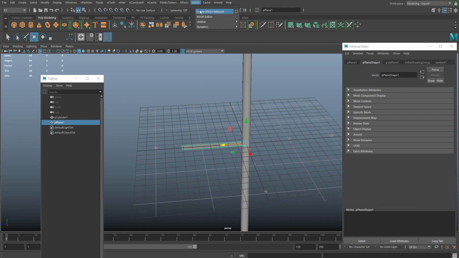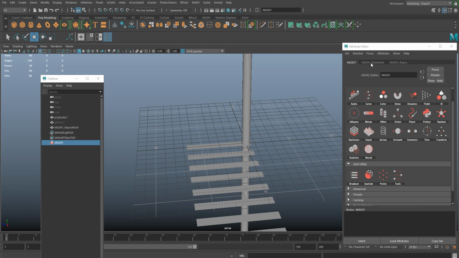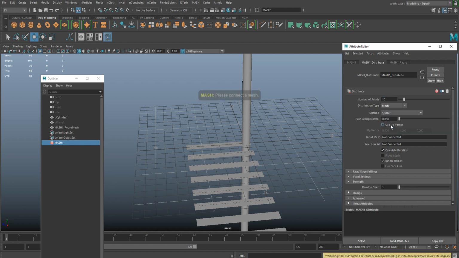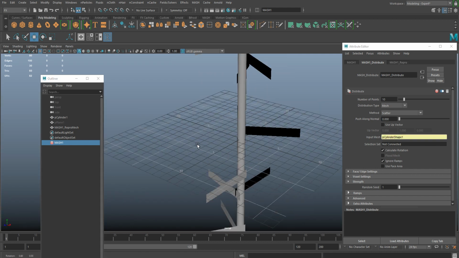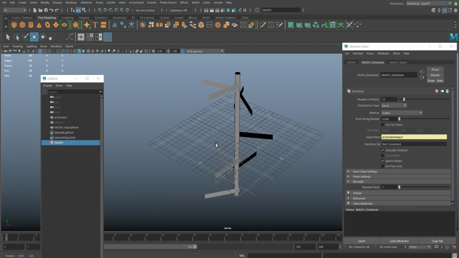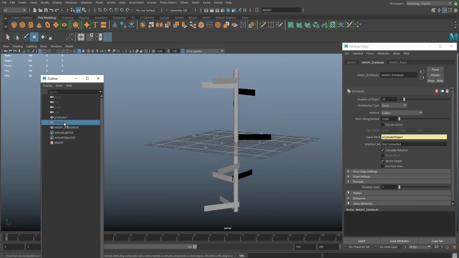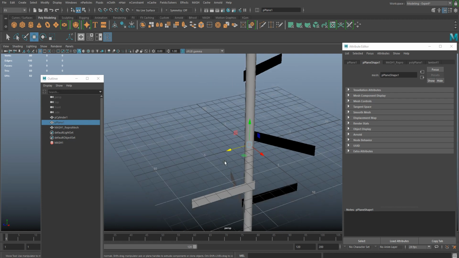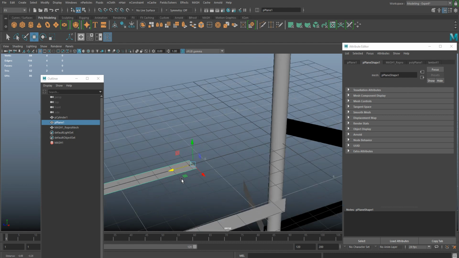So select the leaf and create mesh network. And if you go to mesh 1 distribute, you can see distribution type, and I'm going to change it to mesh. And now I'm going to grab this cylinder mesh and drag it to input mesh. Now it's connected. And at the moment the plane mesh is hidden, so I'm gonna press H to make it show up again.